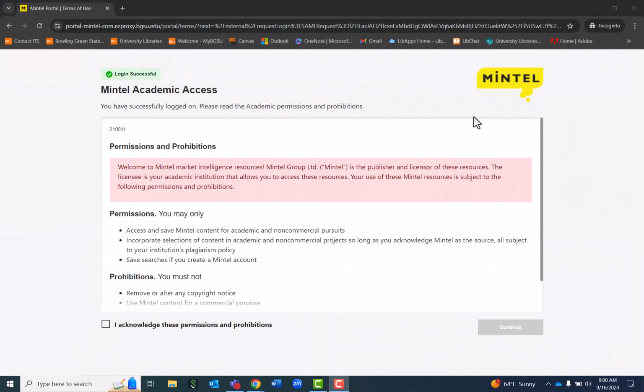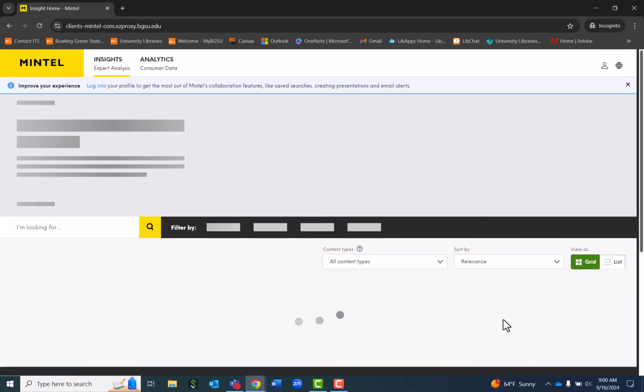When you click on the link to Mintel, you should be redirected to a web page on permissions and prohibitions. Click the checkbox that says, I acknowledge these permissions and prohibitions, then click on the green Continue button. This should send you to the Mintel homepage.